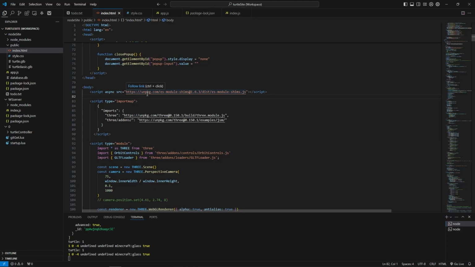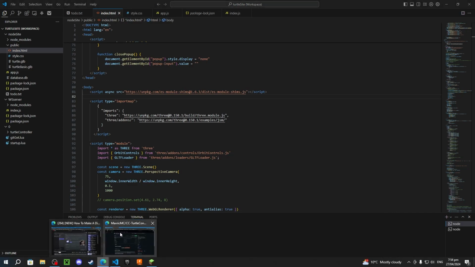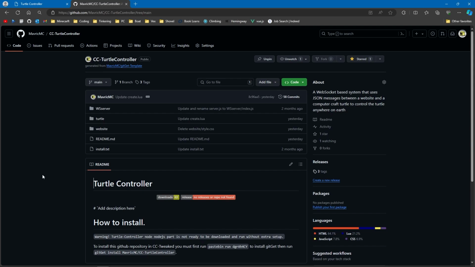I will be adding more to the GitHub so that you can try this out yourself without having to know a bunch about Node.js. But until then, if you know a bit about Node.js, you can play around with this.